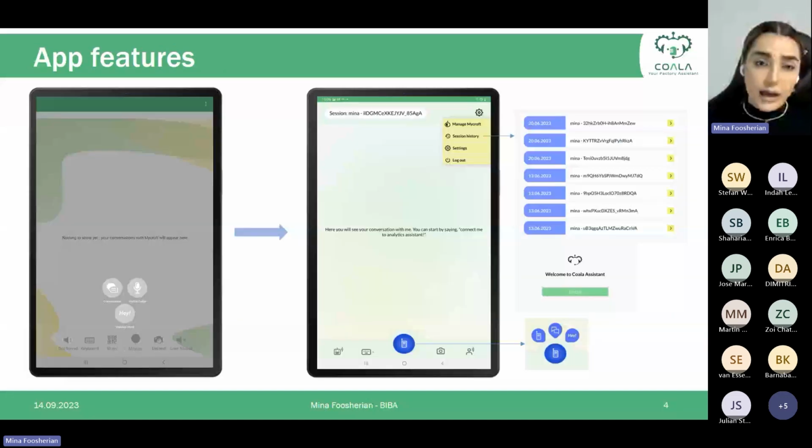Regarding the COALA app, we have made several updates to enhance the user experience since the last webinar. On the left side, you can see the previous version of the app, and on the right side, the latest app version. I want to briefly mention that, similar to the past, the login process is via a web browser, and we use KeyCloak for user identification management. After a successful login, users can interact with COALA via their microphone or keyboard input.